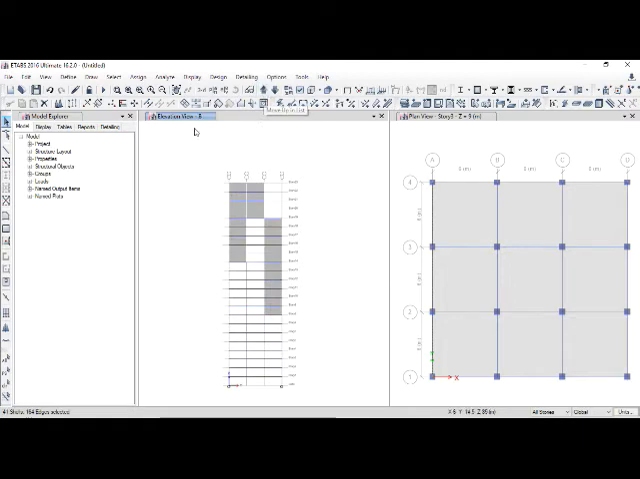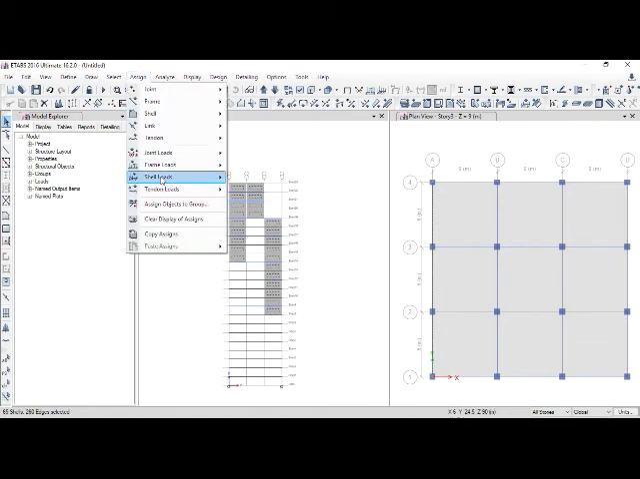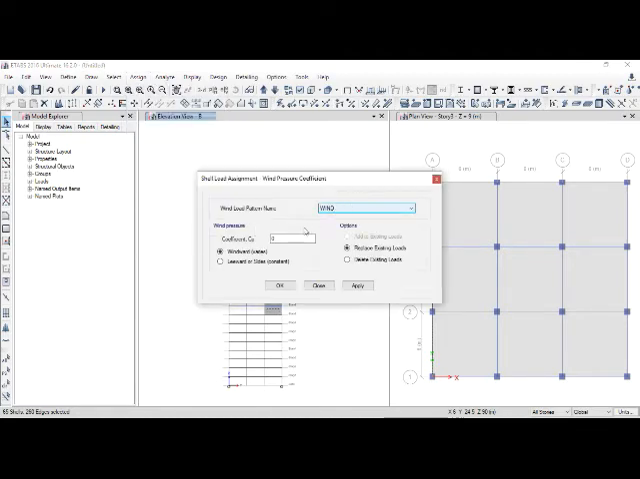So we'll go to elevation B and we'll again select all the claddings, and we'll go to assign shell loads and then wind pressure coefficients. So here the wind pressure coefficient for the windward side is 0.8 as per the IS code. Click apply.